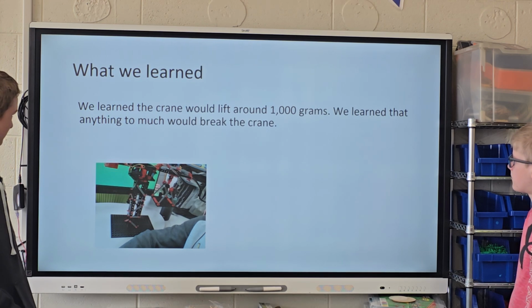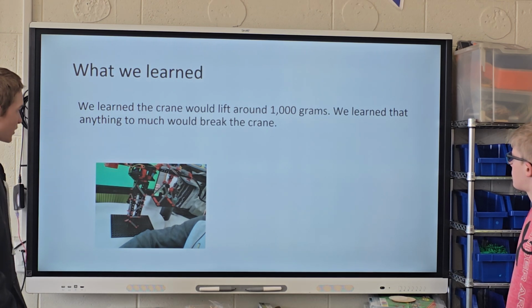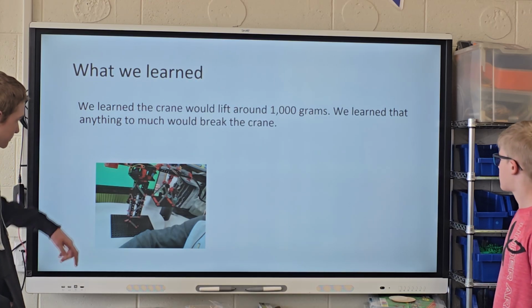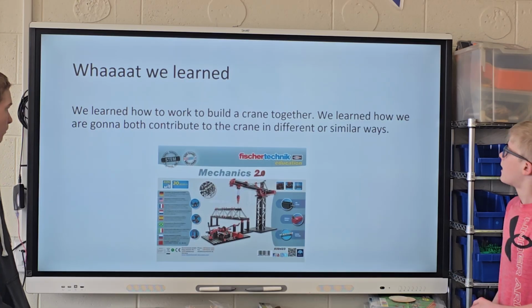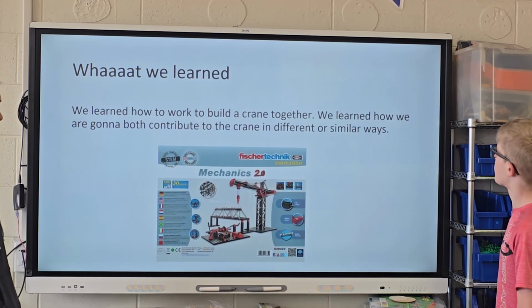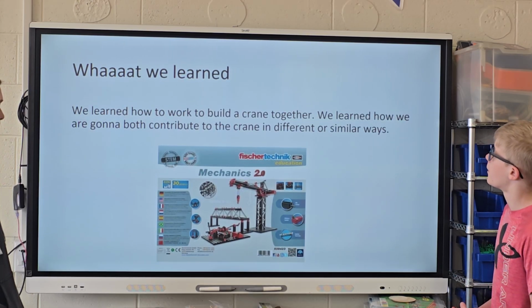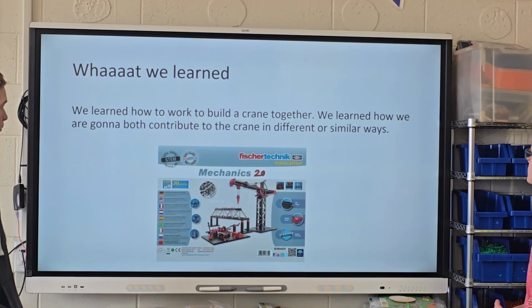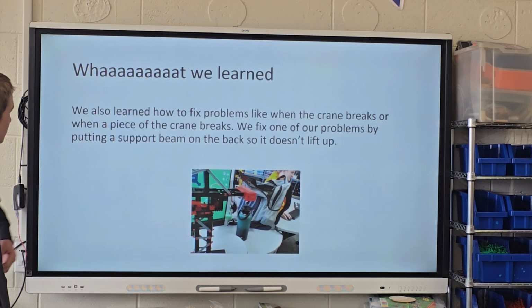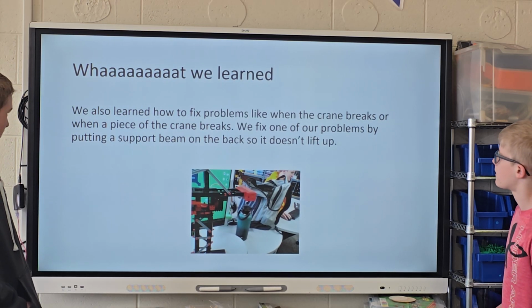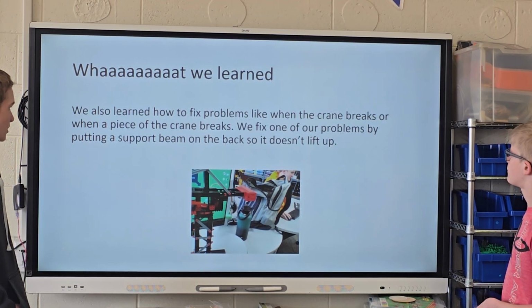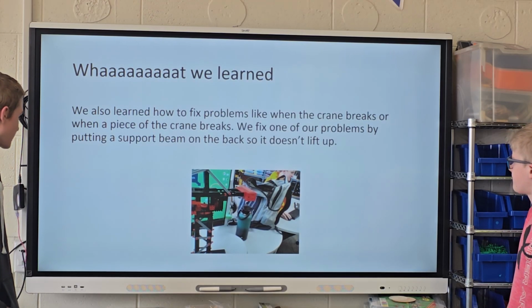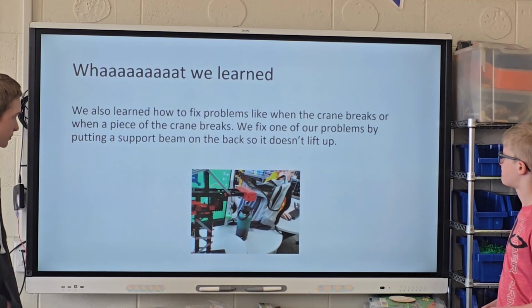We learned the crane would lift around 1,000 grams. We learned that anything too much would break the crane. We learned how to work together to build a crane. We learned how we are both going to contribute to the crane in different or similar ways. We also learned how to fix problems, like when a piece of the crane breaks. We fixed one of our problems by putting a support beam on the back so it doesn't lift up.